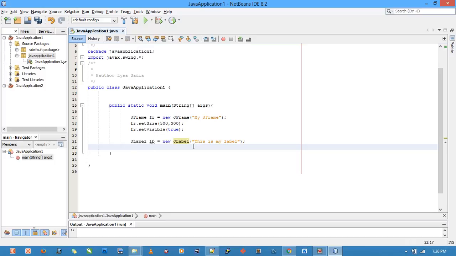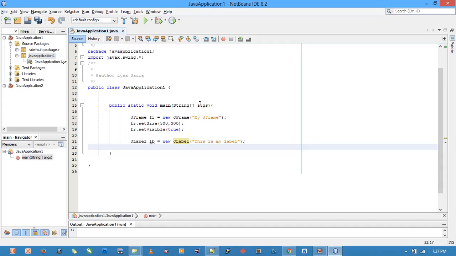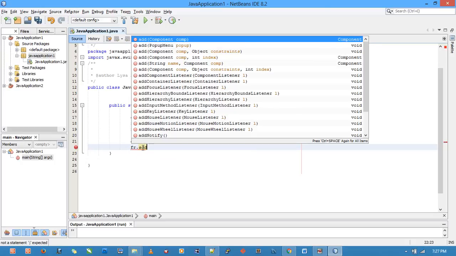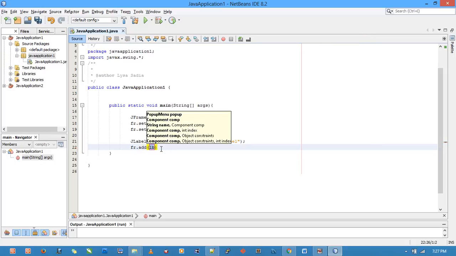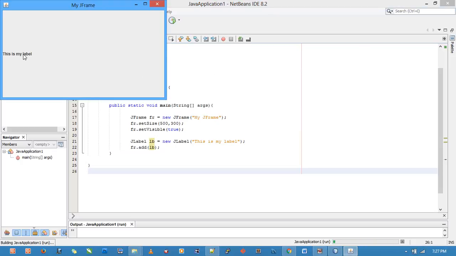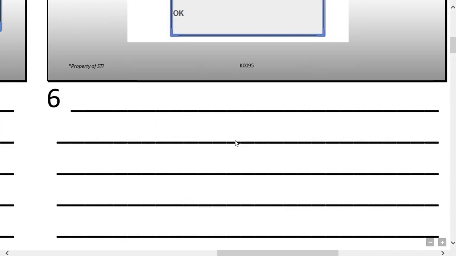And of course, after that, will it show up already? Not yet, because it is said here that you have to add it first. Add it in your frame. So what you need to do is call our frame and then call the add method. It's very handy that we are using NetBeans because it already has IntelliSense. And there we have it. Okay, add LP, and there we have it. And just run it, and we're good to go. This is my label.